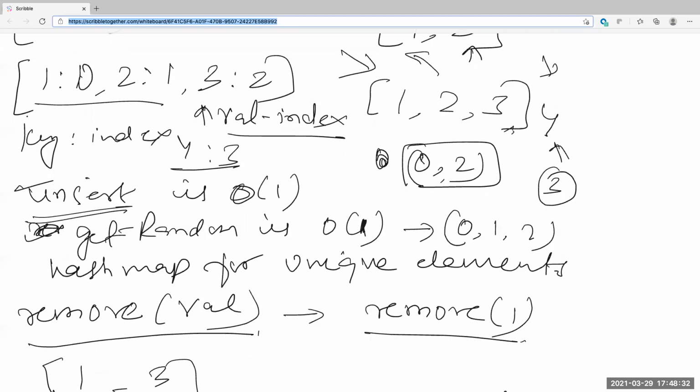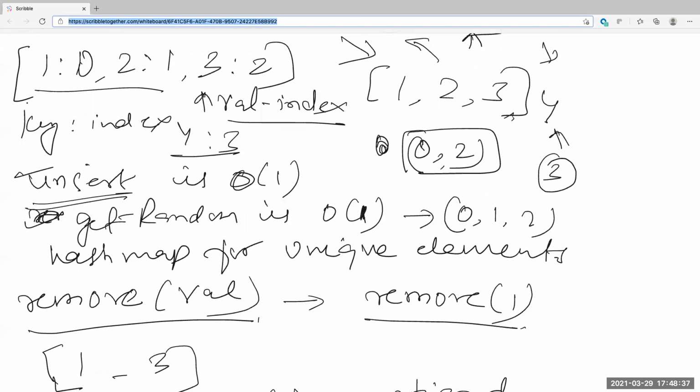Here's where we're stuck. Okay, I have a question. Why array list and not array? I was just thinking about what will happen in get random if I have an array. What's the difference between array and array list?